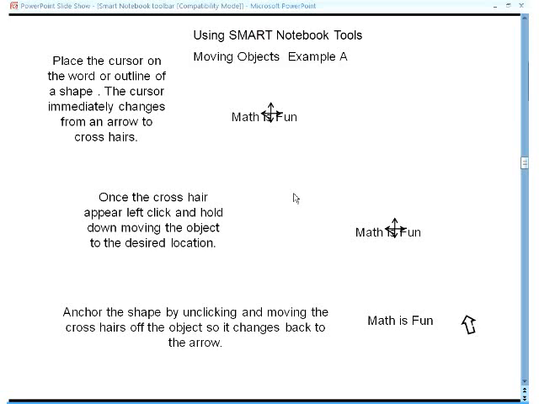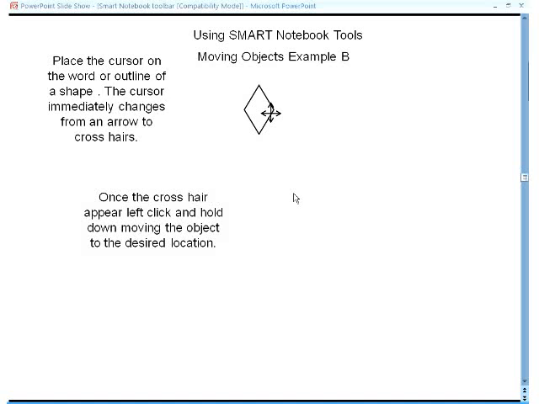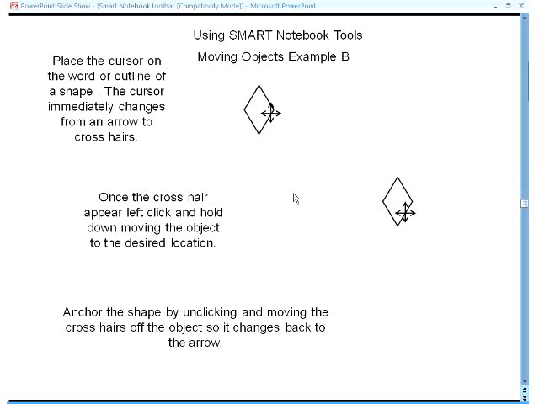So it's fairly easy to do. I'll just do one more example. If you had an object, like that quadrilateral you have there, you move your cursor to the outline of the object, not inside, but on the perimeter, so to speak. Then you do the same thing. You left-click and hold it down while you move the object where you want it. You then anchor the object by unclicking and moving off, and that will change back to a cursor. So that's a little overview of how you can move things when we do the smart technology.